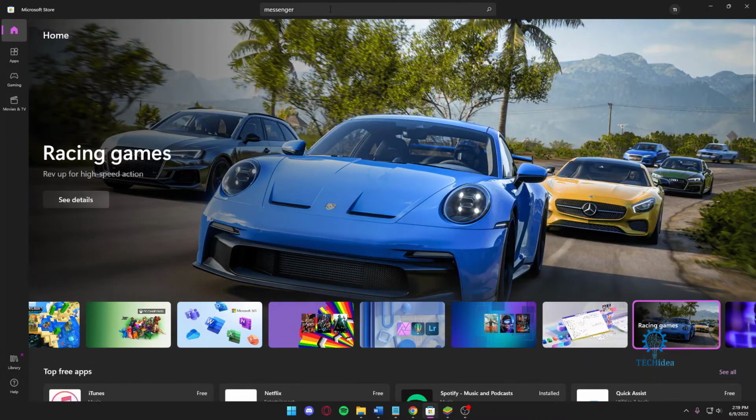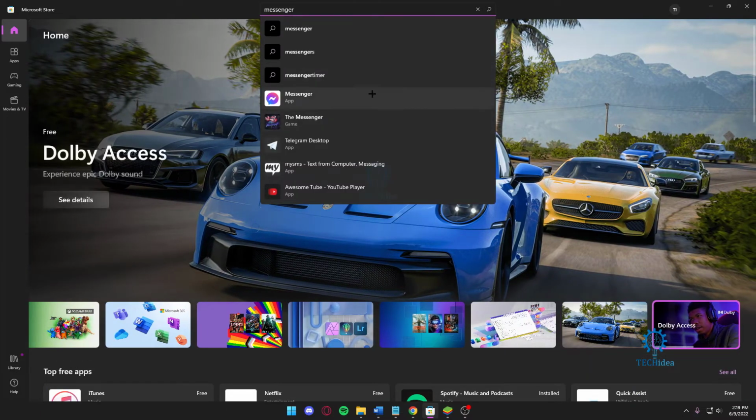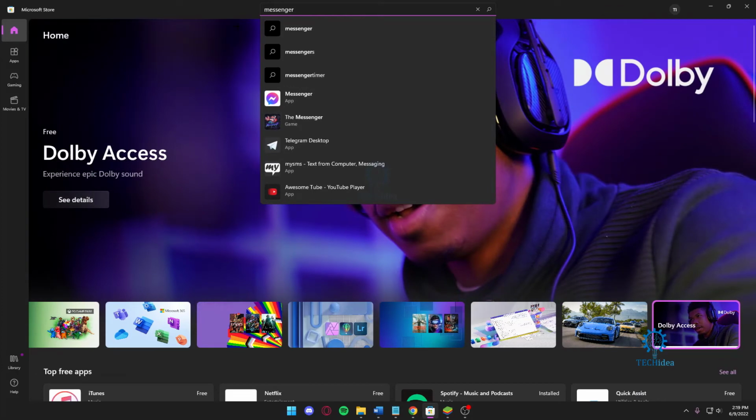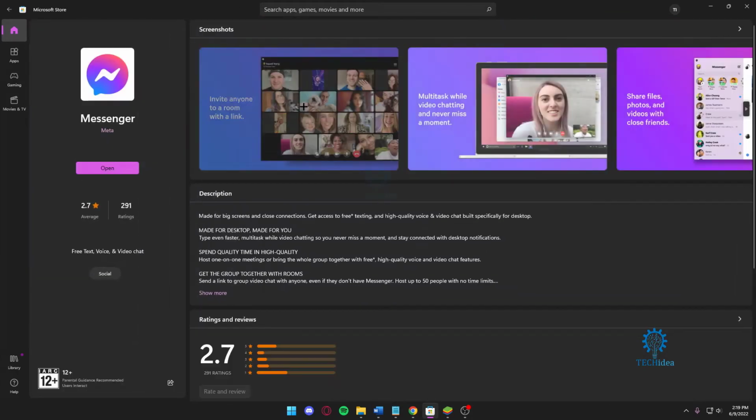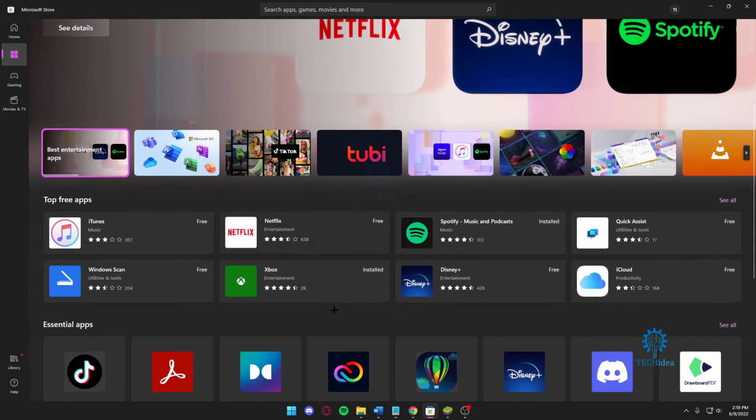Now, if you want to search for a particular application, as you can see over here, I'm searching for Messenger because I want to get the Messenger app for my computer. Now, I already have it downloaded, but in case you don't, you just want to come here. There's going to be an option called Get right there. I'm going to move on to another application to show that to you guys.